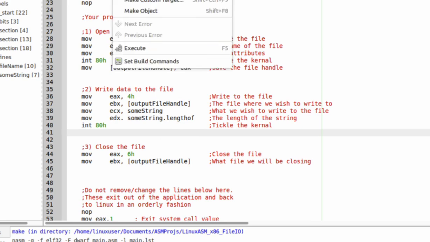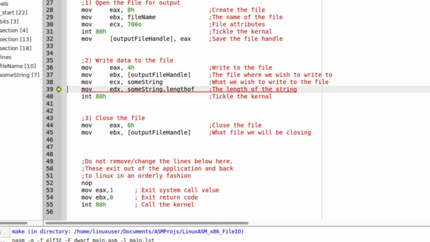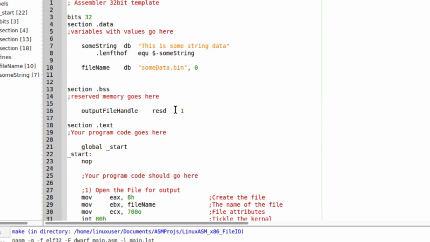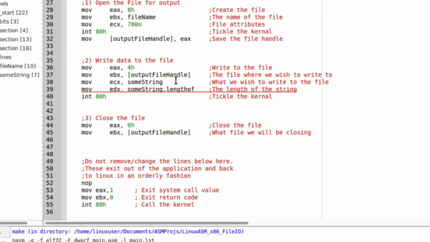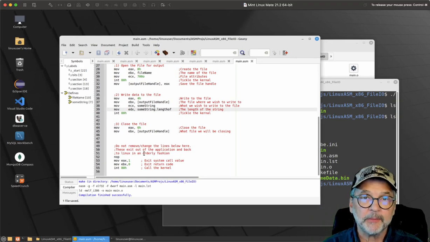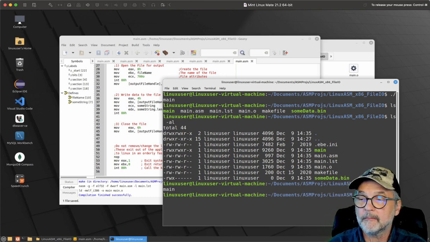Let's build it. Okay, what did I forget to do here? Some string length. Oh, I typed it wrong. So it should be length with a G. Still got a problem. Maybe I didn't put a period or comma there. There we go. So I put a period instead of a comma. All right, so it built. Let's run it.